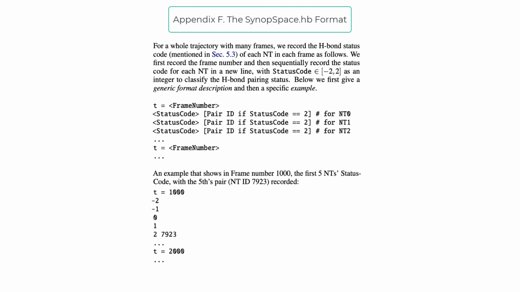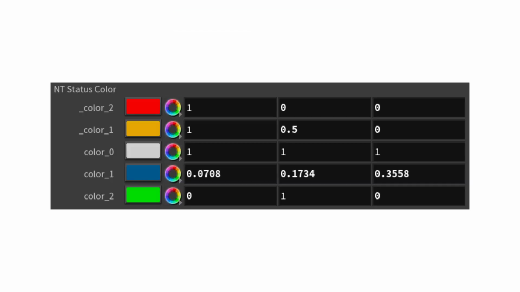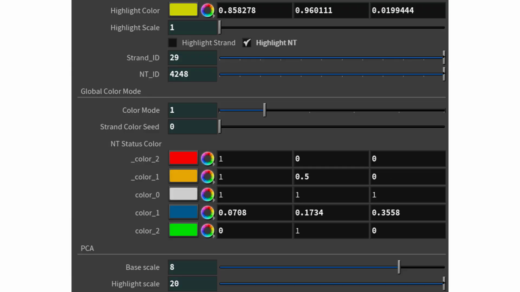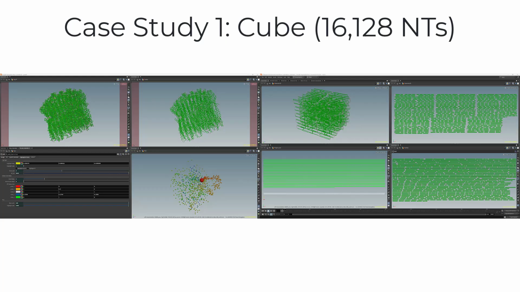We categorize the hydrogen bond status, which is a property that can be calculated from the trajectory, into 5 categories and apply a different color to each category. We provide details in section 5.3 and appendix F of our paper. The controller panel can be used to control these colors and a handful of other handy parameters.